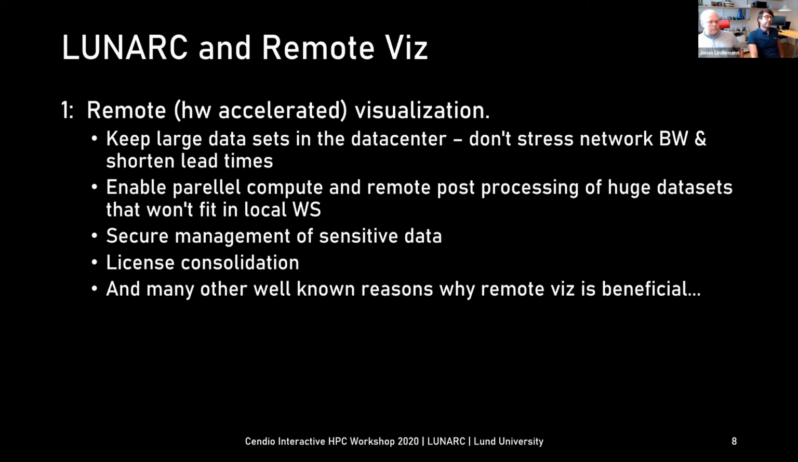And it's easier to secure the management of sensitive data as well if you keep everything in one place and avoid redundant copies. License consolidation is another reason why it's good, because you can have floating licenses and share licenses among more users. And there are more reasons why we all know this is very beneficial.